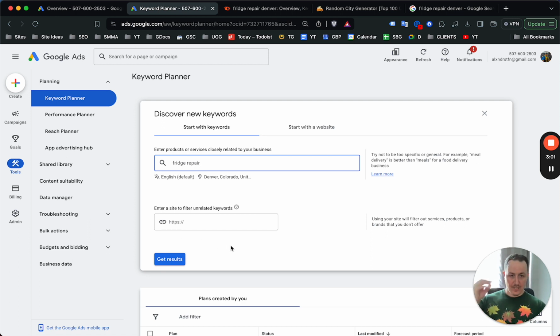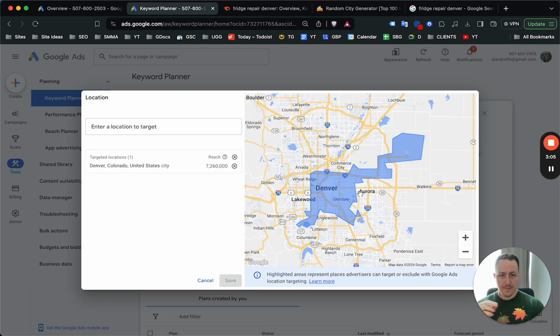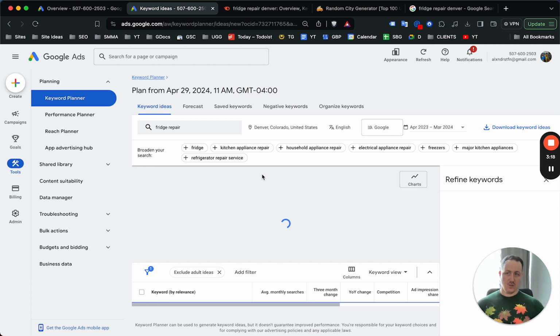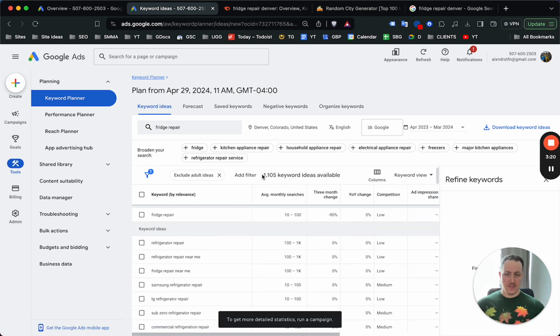Me personally, I would even target the tighter neighborhoods. When you see the map here, I would create campaigns targeting Aurora, Lakewood, Westminster, even Boulder, even neighborhoods within Boulder, all these bigger neighborhoods. But for the purpose of this video, I'll just show you the broad Denver one. And then click get results, because if you do this while creating the campaign, you're not going to get the same options.